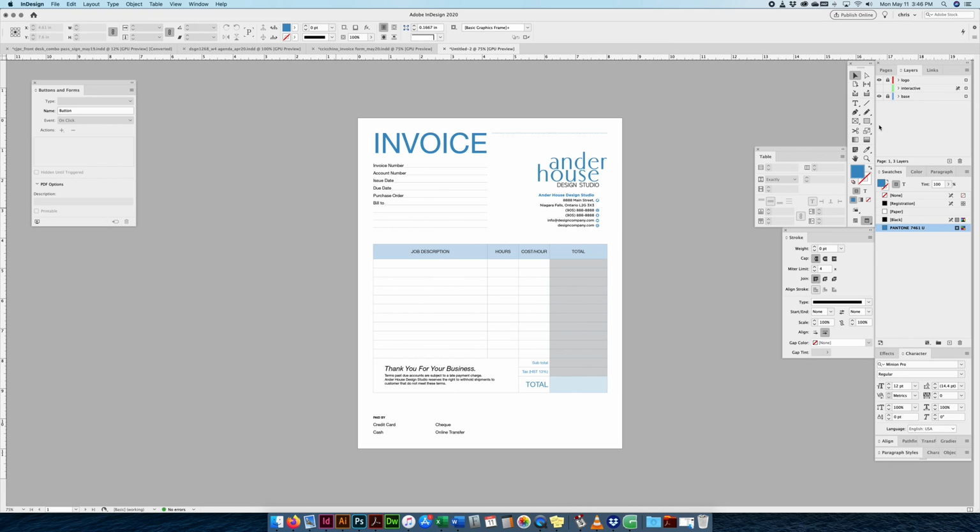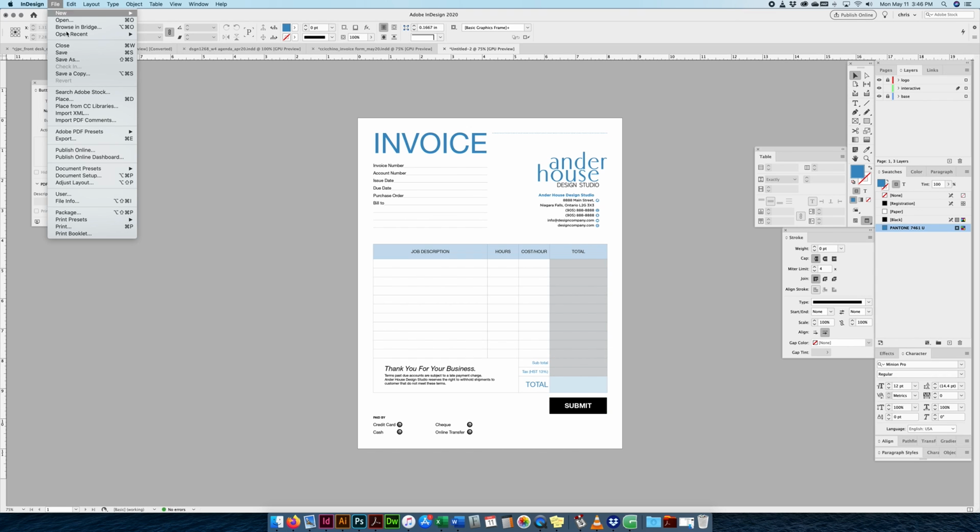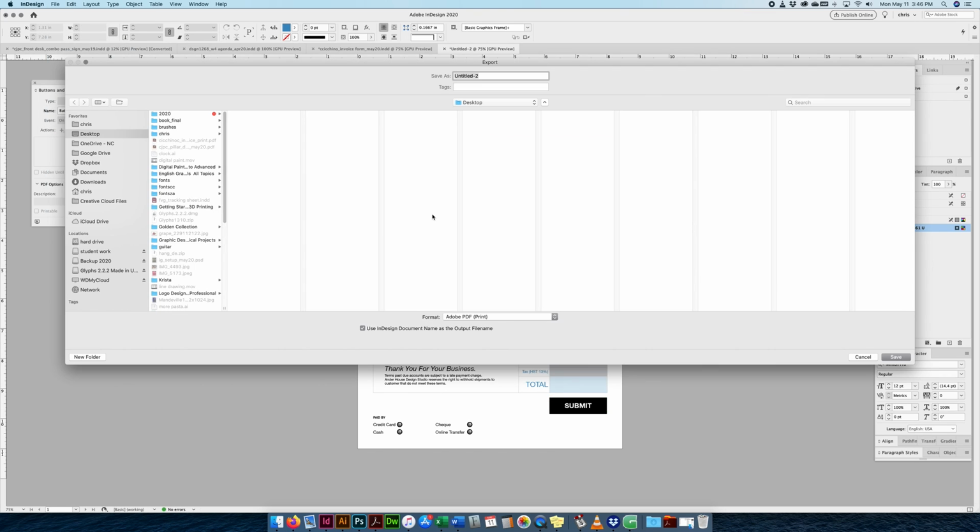Now, the other way to do this, I'm going to show my interactive elements now, and now I'm going to go to File, Export, and this time I'm going to make a different one. I'm going to make an interactive. Make sure you name it interactive. And now I'm going to go to PDF Interactive. And I'm going to say save.